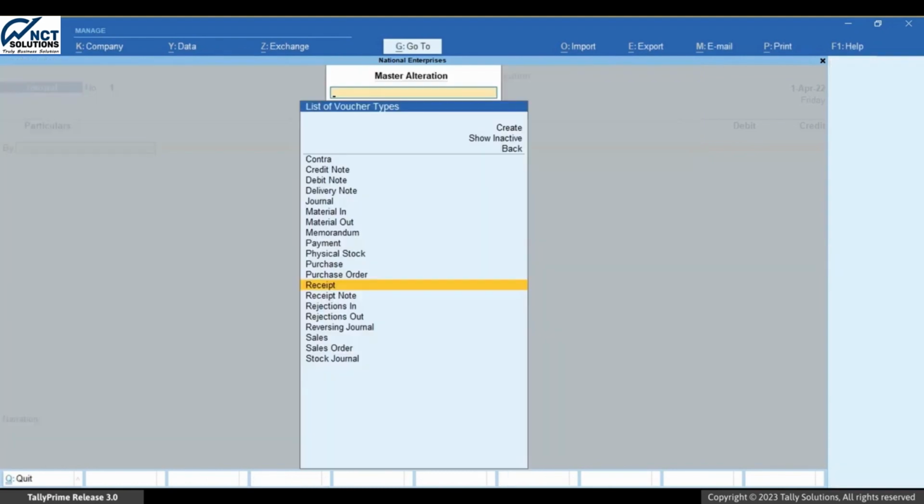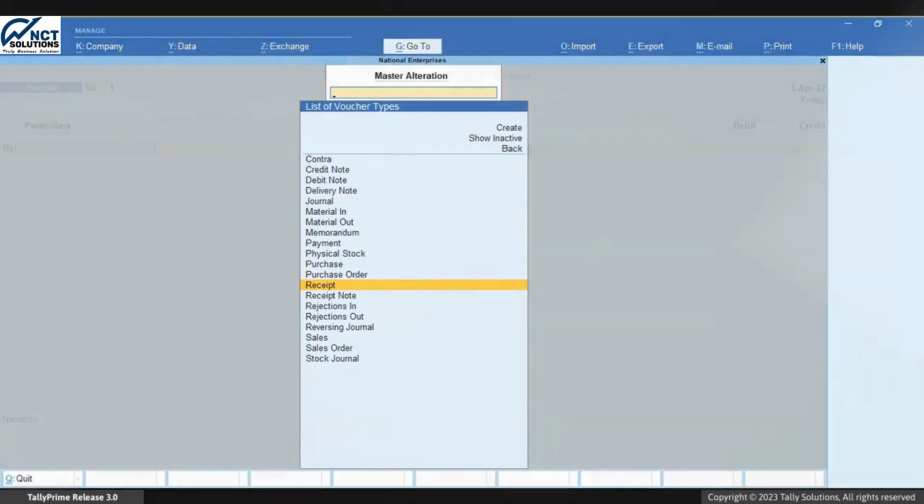Henceforth, for vouchers created using the voucher type, you will not need to select the voucher numbering series. The voucher numbers will be allotted by default as per the method of voucher numbering.